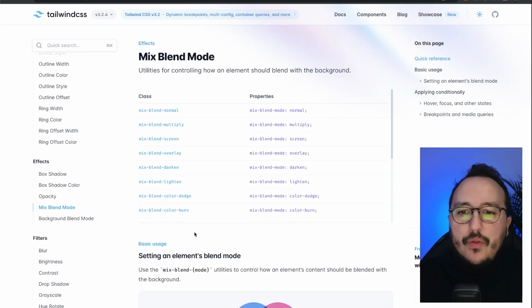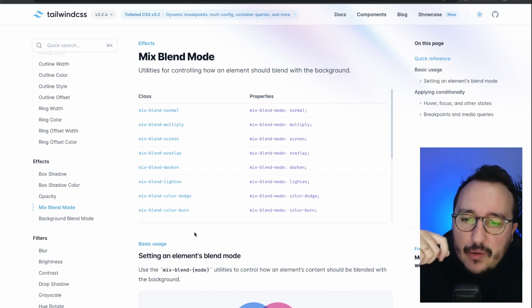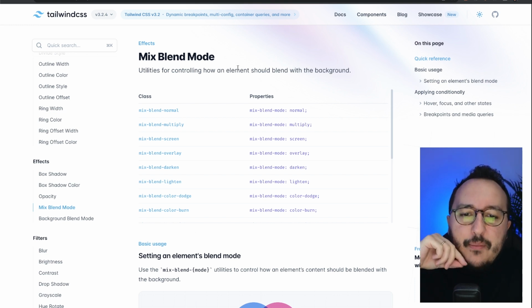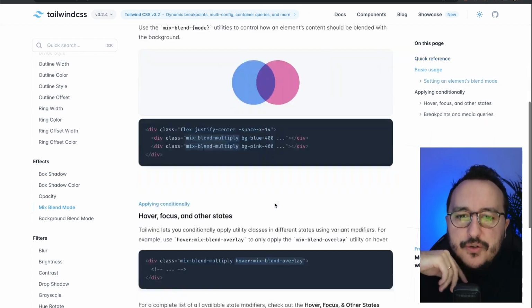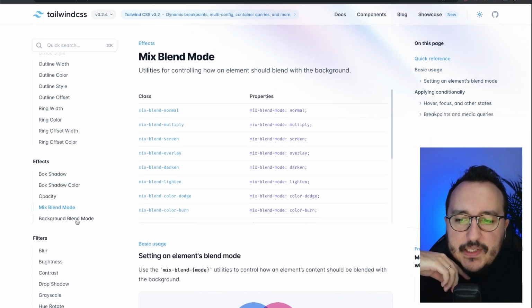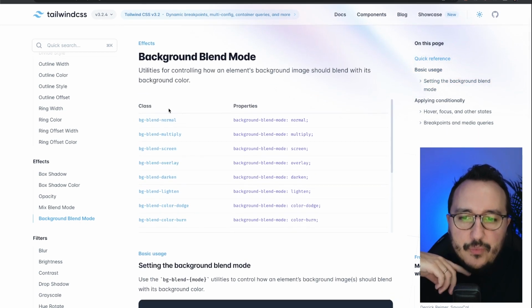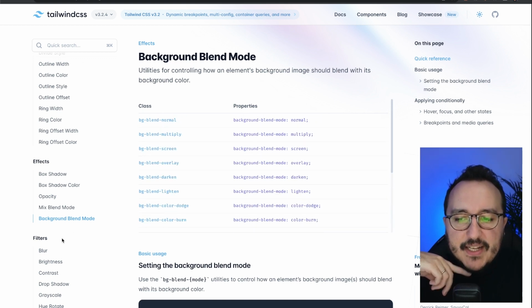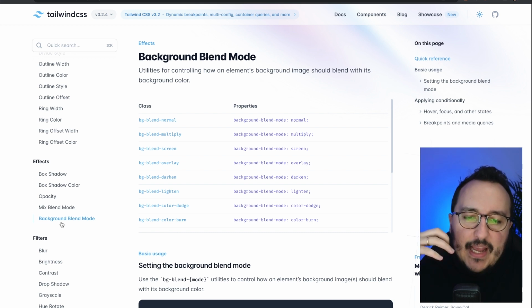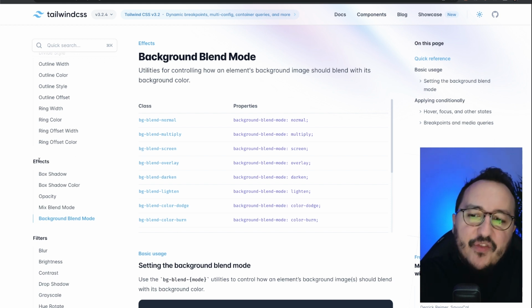I'm gonna pass real quick on the mix blend mode because I personally didn't use it a lot in my Tailwindcss experience, but you can control how elements should blend with background, okay? So as you see, you can mix two elements and it will mix the colors automatically. This is how it works with mix blend mode. And you can also work with the background blend mode, which actually helps you to deal with the color, etc. It can be useful. I have to admit that for me, I never had to use it. It can be useless, but if you look for it, it's in the effect column there.